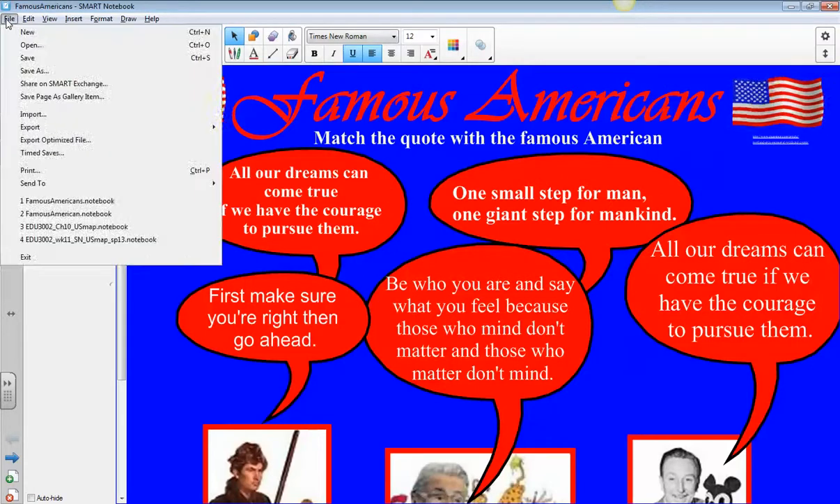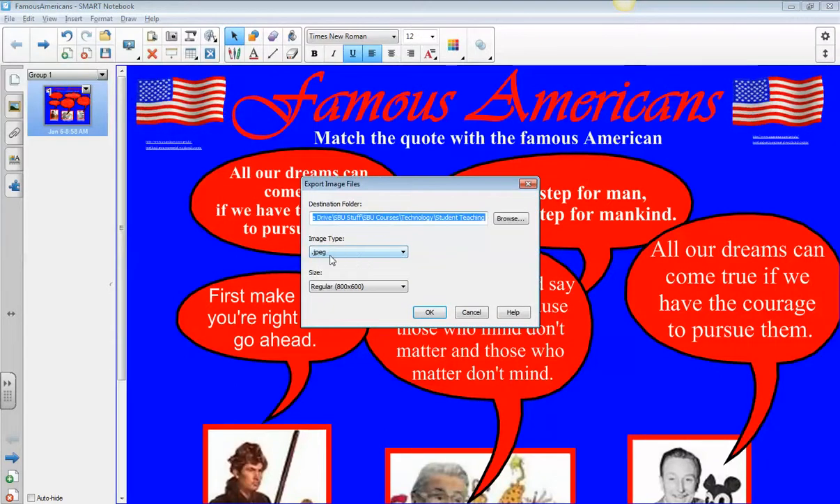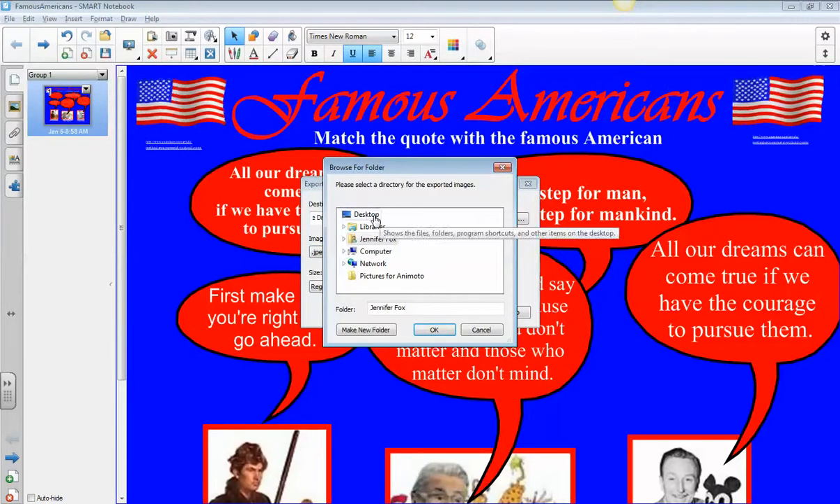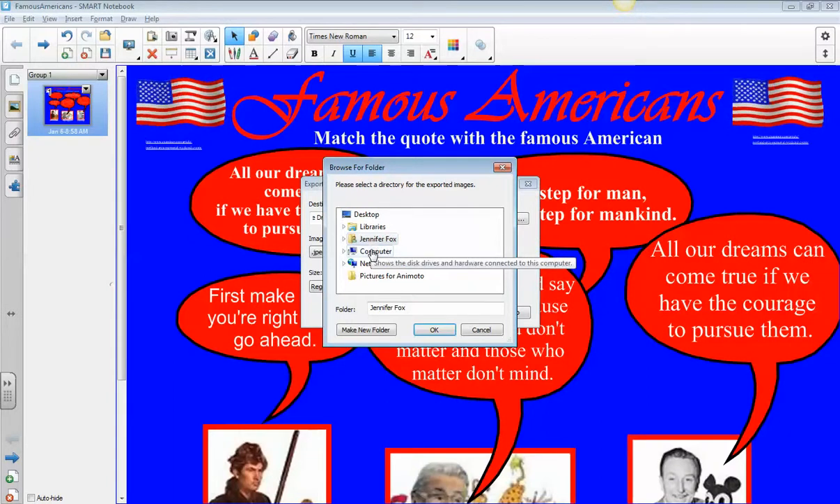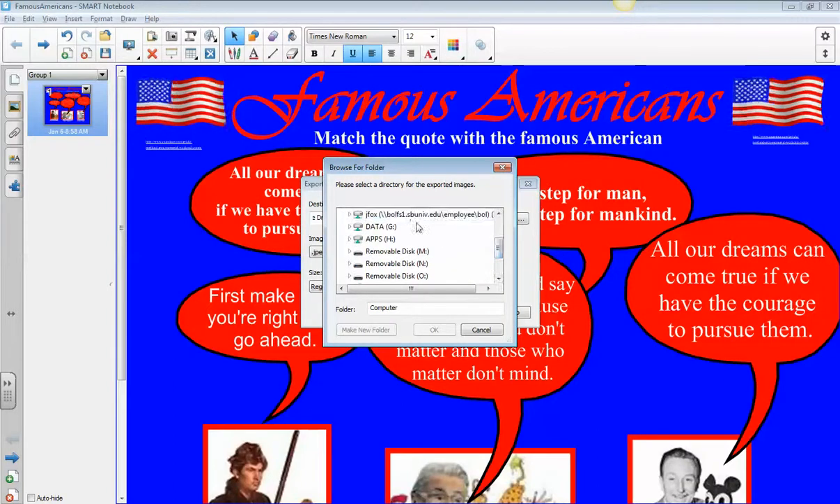Now I'm going to go back over to File and Export. I'm going to export this as a JPEG, an image file, and put it in my Google Drive so I can link to it. So I'm going to go to Export again, Image File. Okay, now make sure that you choose what the image type, and we want them to be JPEGs. That's just easier to deal with. And then you're going to browse and put it where you want it to go.